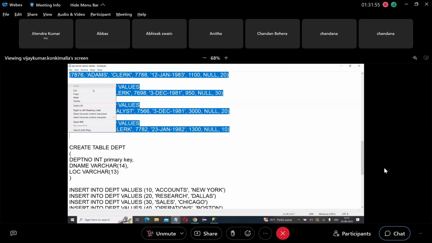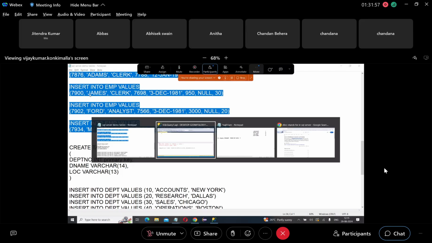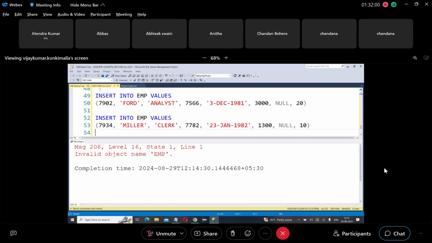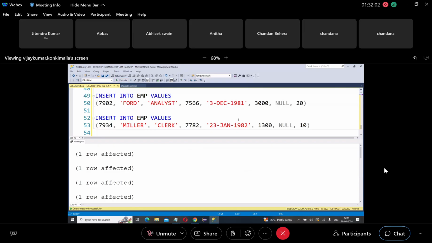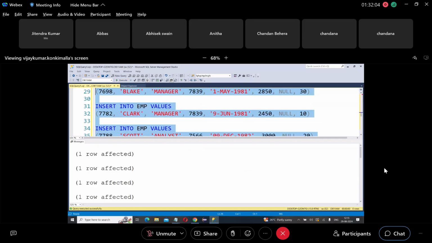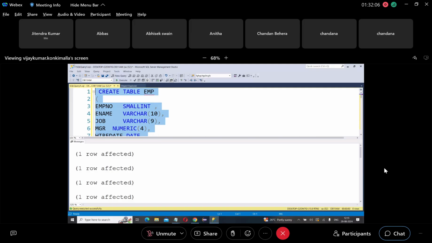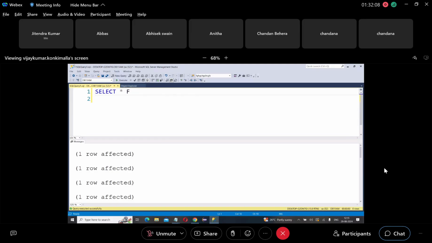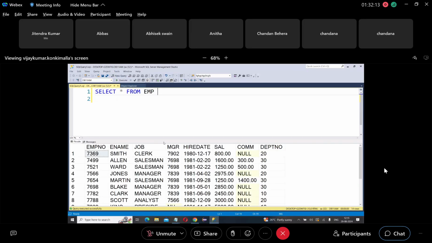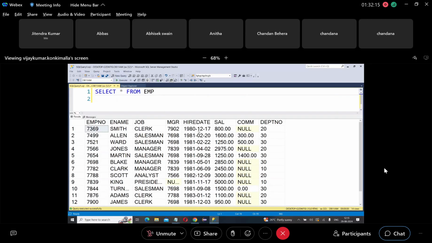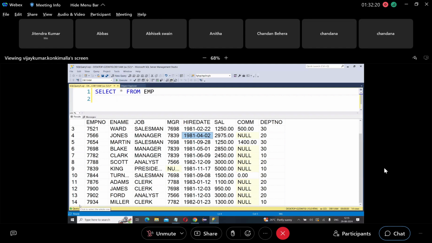Execute the script. So copy the script and paste it here. Then, rows affected. So let's see the table. How many rows were inserted? Select star from EMP. 14 rows, because that script contains 14 insert commands. Each insert command creates one row, so in total 14 rows are created.